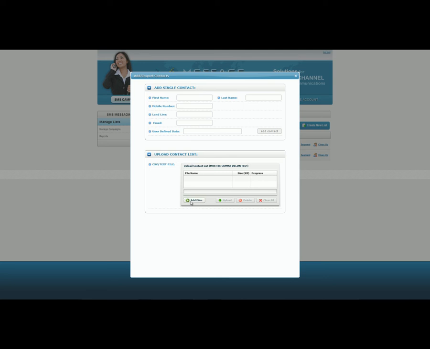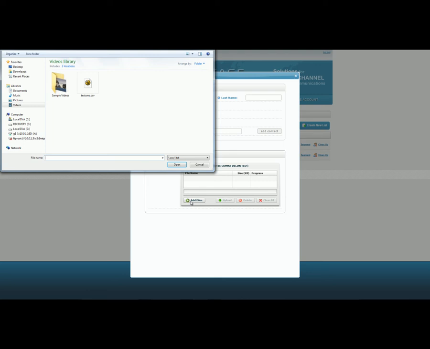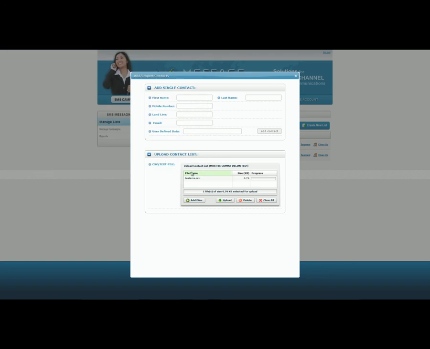Here, we can click on Add Files and navigate to a file on your local system or remote server in either comma-separated or text comma-delimited format, up to 6 columns worth of data. We're going to go ahead and click on this file, open it. In the window, it now has the name of the file, the size, showing 0 progress, because at this point we need to click Upload in order to upload the file into the system.